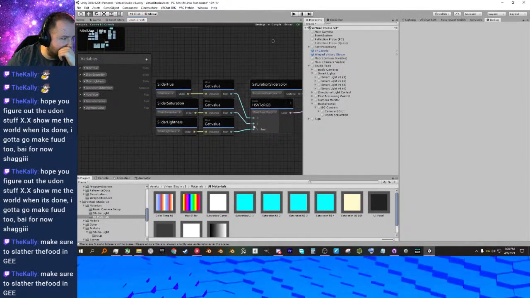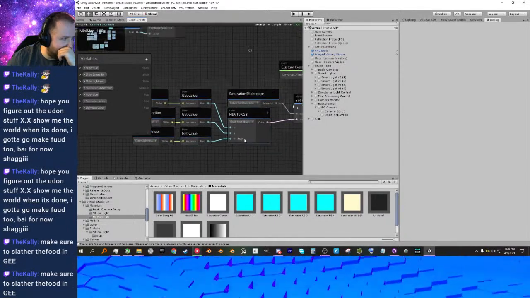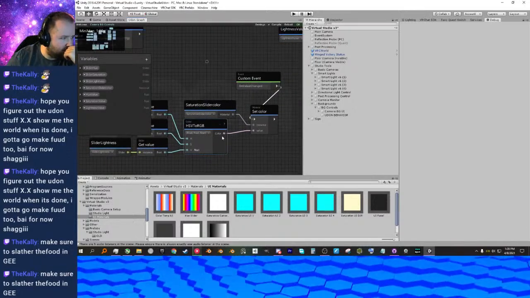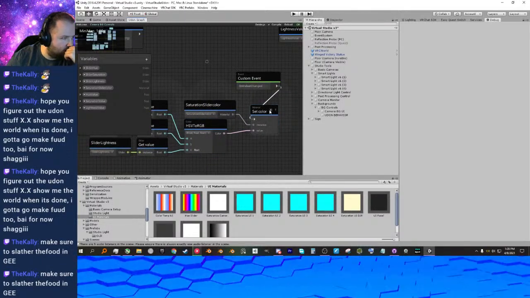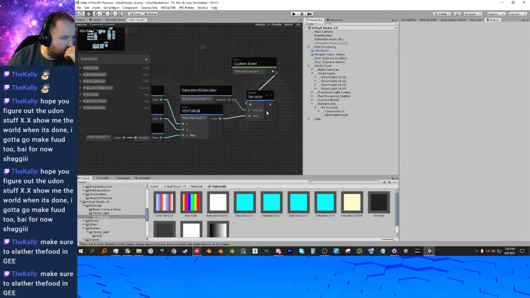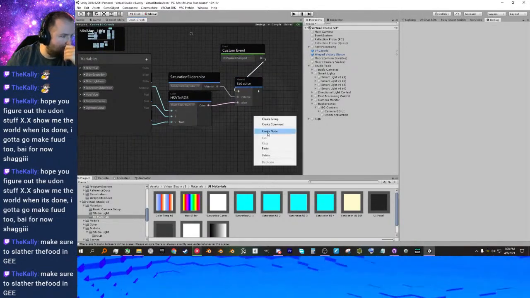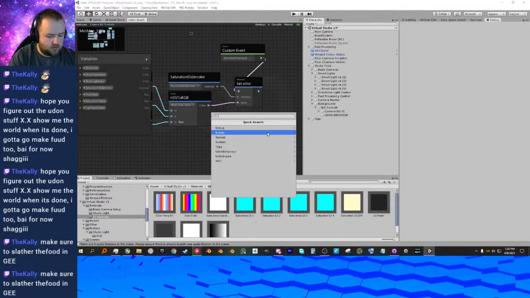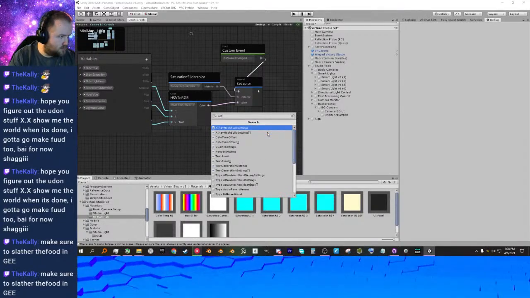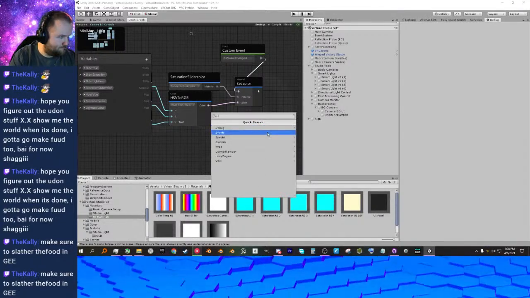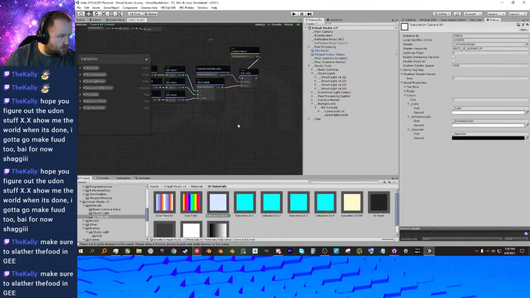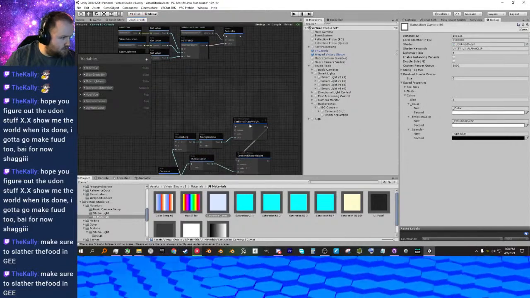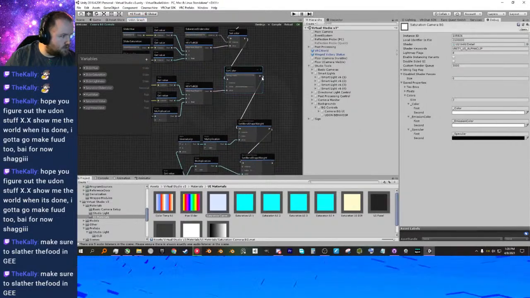View duration value. Just feed RGB, that's fine. And hold on. Create node. Set. Hold on. Let's undo some of my deleting of nodes. This is the node I want.